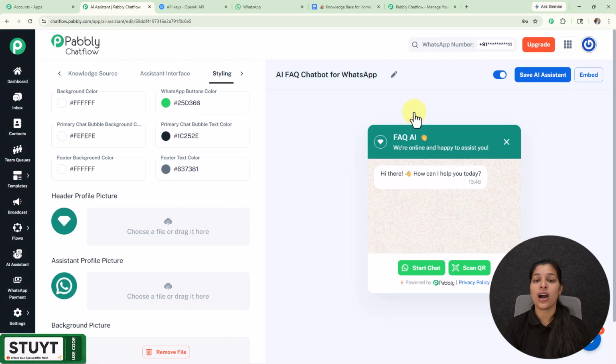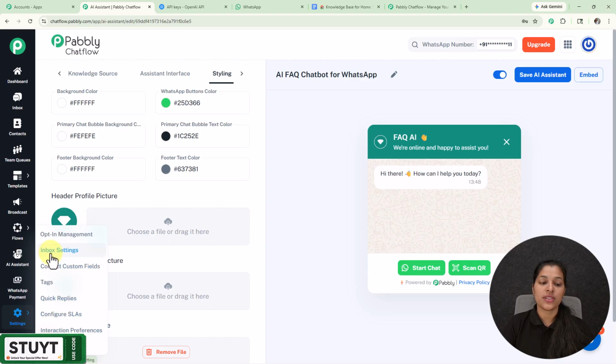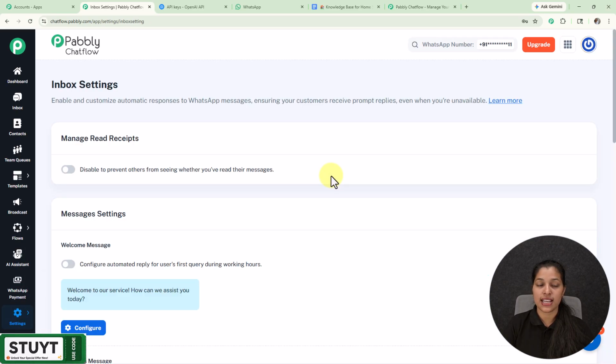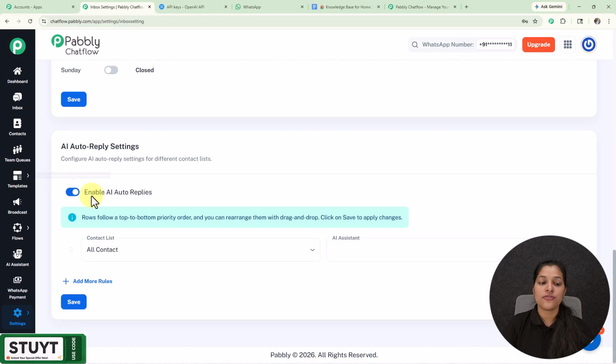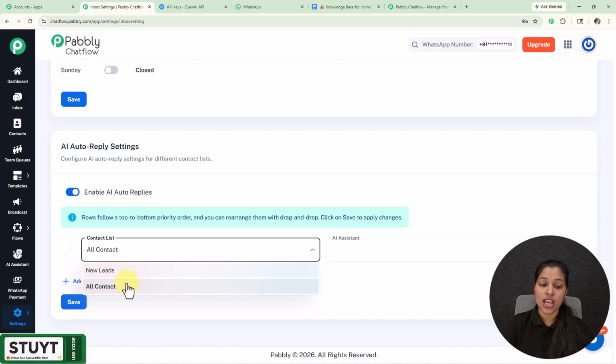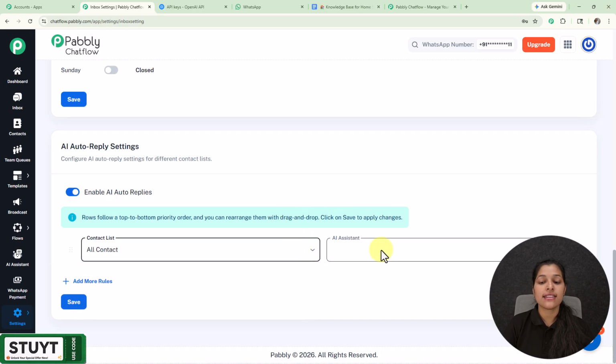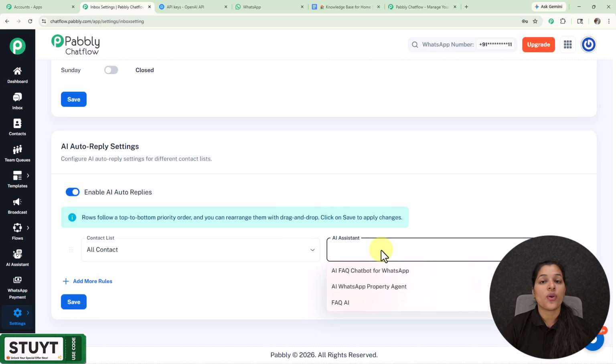And now let me show you how you can enable AI assistant for all your contacts, a particular contact list, or a particular chat. For enabling AI assistant for all your contacts, you just have to go towards the settings where you will see this option of inbox settings which you have to select. Here we land on this page where you just have to scroll down, and at last we are getting this option for enable AI auto replies which you have to keep enabled. From here you can select your contact list or all your contacts for which you want to enable the AI assistant. And from this field of the AI assistant, you can select the AI assistant which you want to enable. So this is the process for enabling AI assistant for all your contacts or a particular contact list.